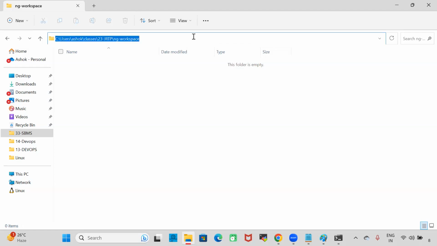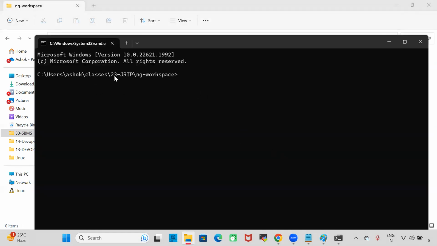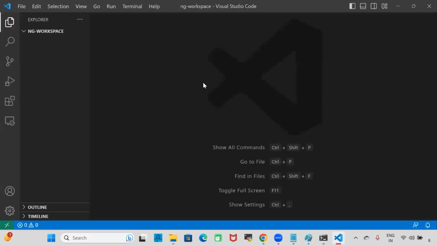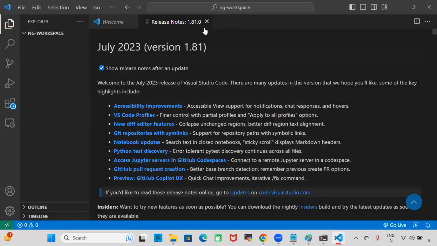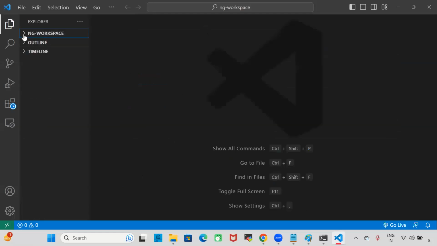you can open CMD from here, from the location. Now, 23 JRTP, ng workspace. Here, just type code space dot. If you type code space dot, it will open VS Code IDE from this location. Let's verify that. Now you can see VS Code IDE is opened here and it is pointing to this workspace directory. That is our ng workspace directory.